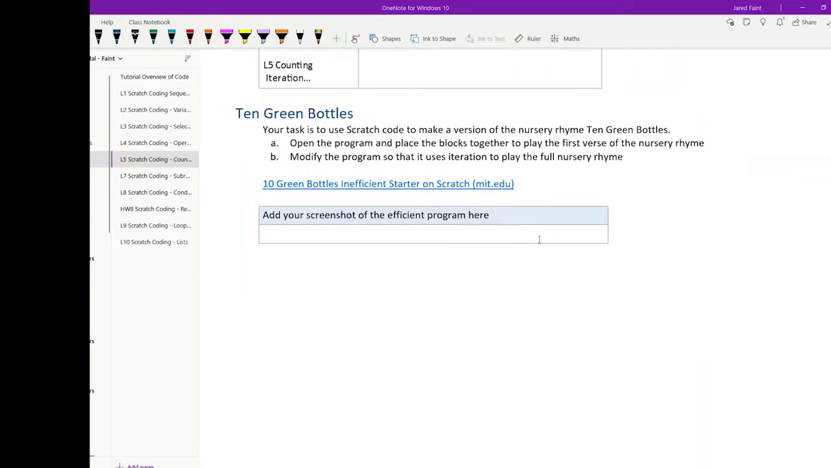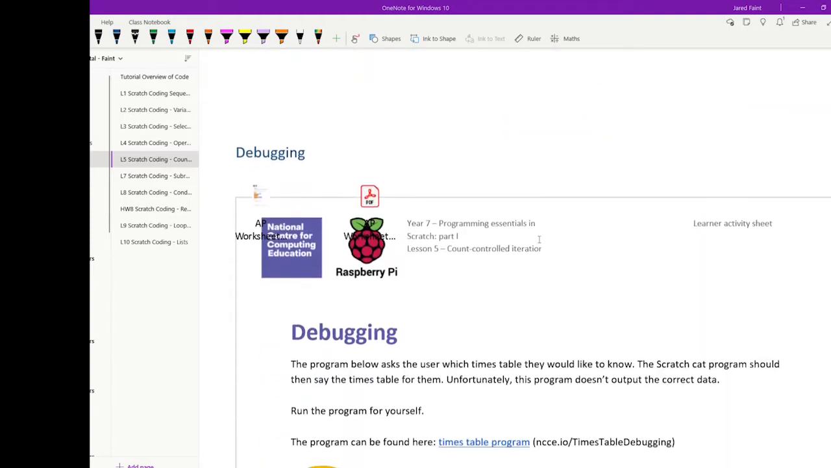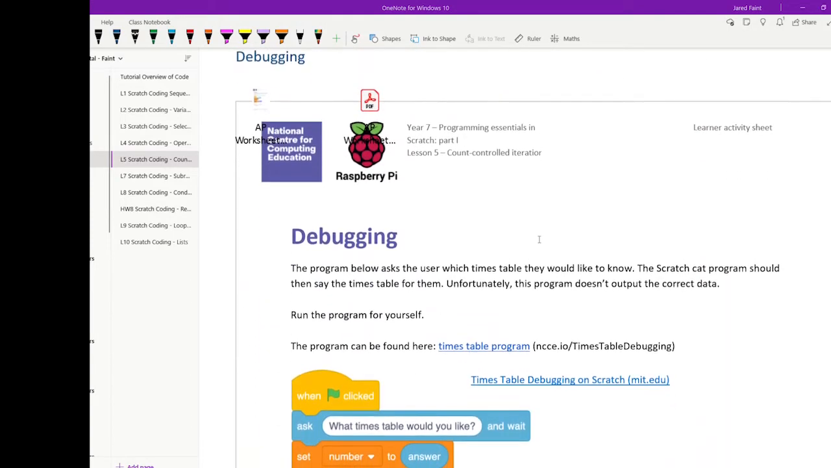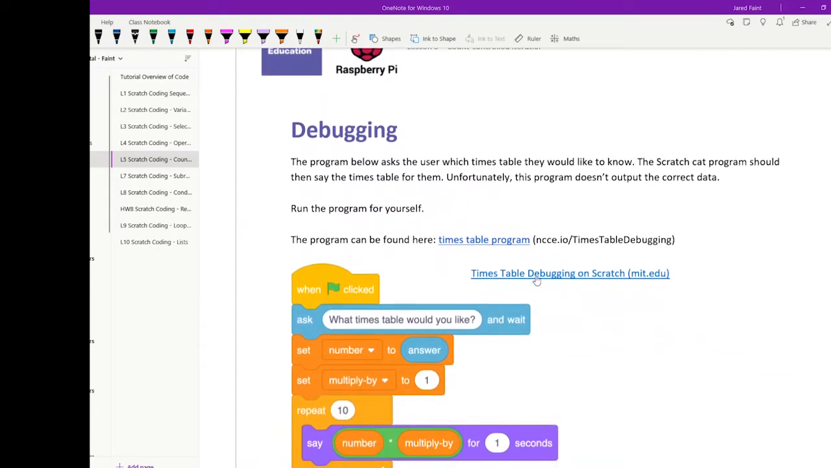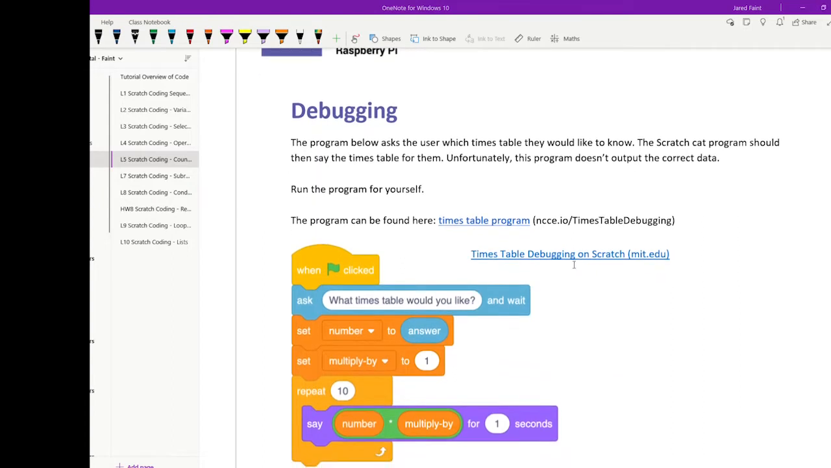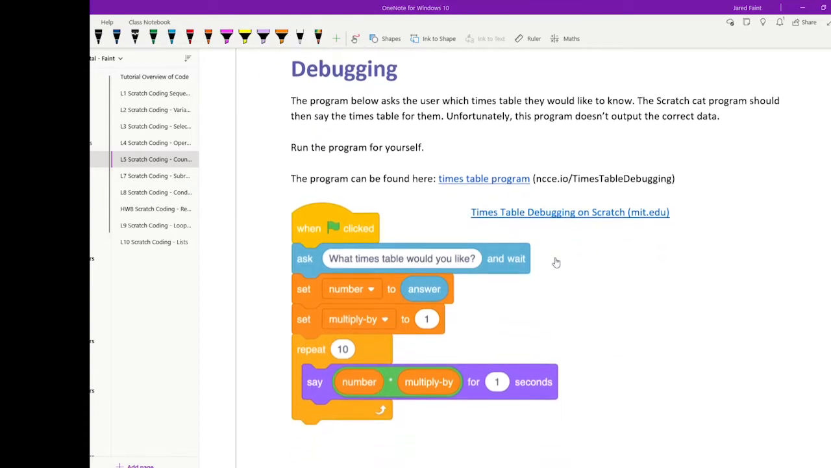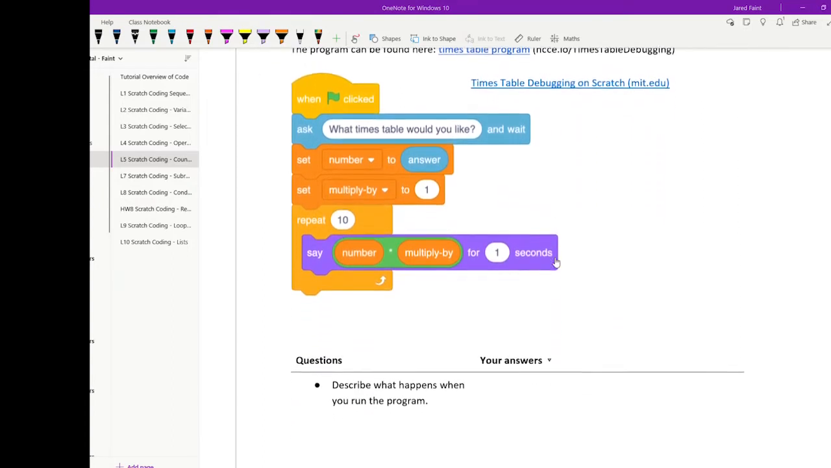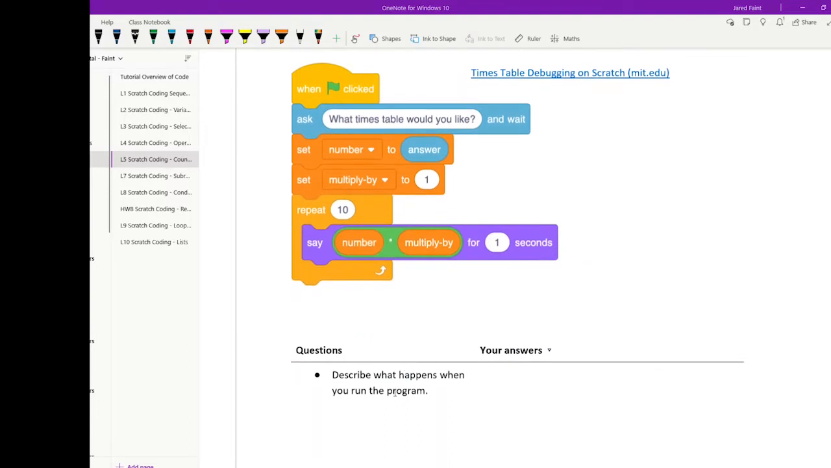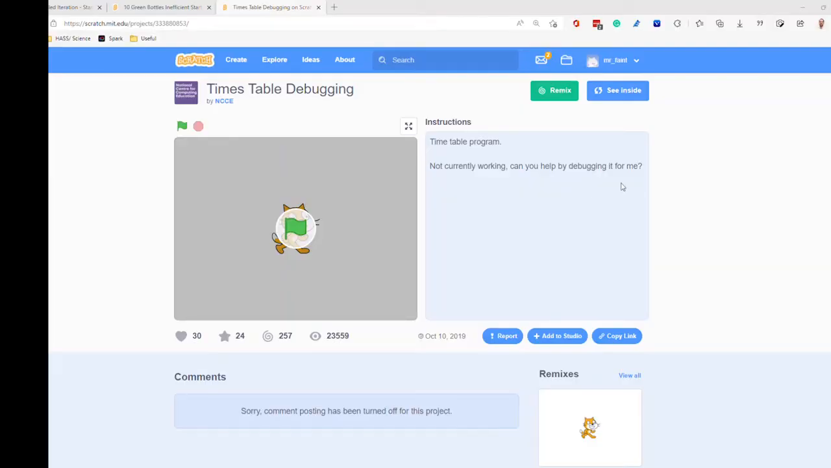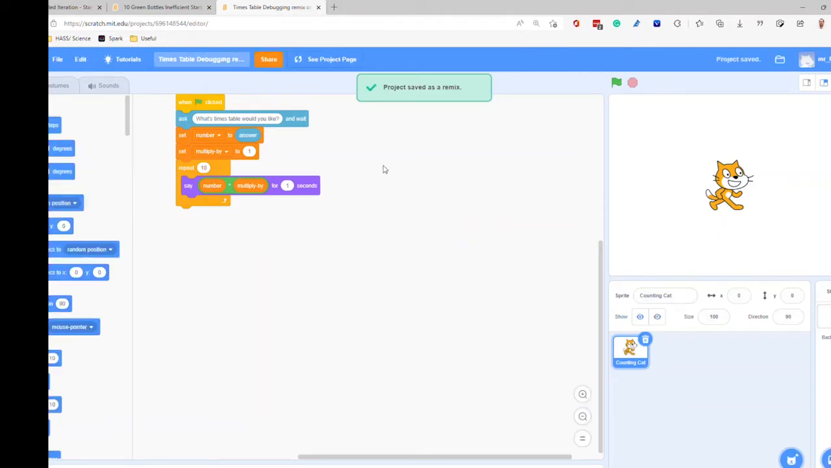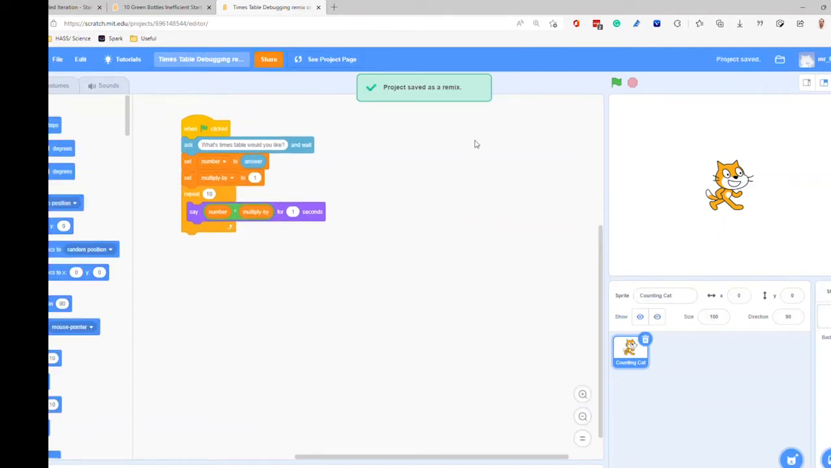Going in, past the 10 green bottles, we've finished that. Now we're having a look at debugging. There's a nice easy process. We have a program that we're going to open up to utilize and have a play with as we go. So let's have a look at running the program and then answer this first question. I have that open and I'm going to go remix, so I get my copy to have a play with.